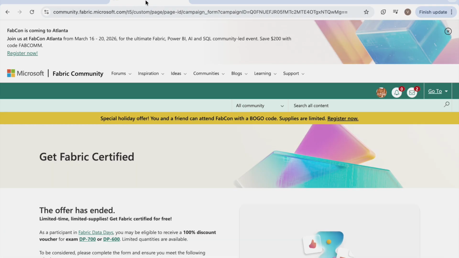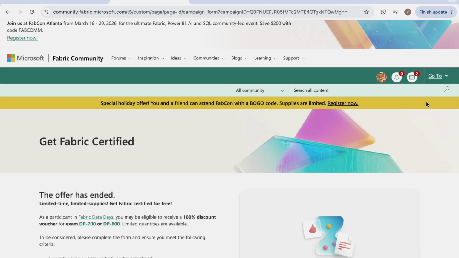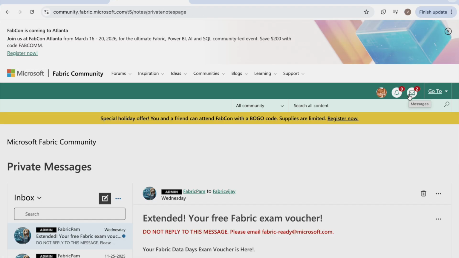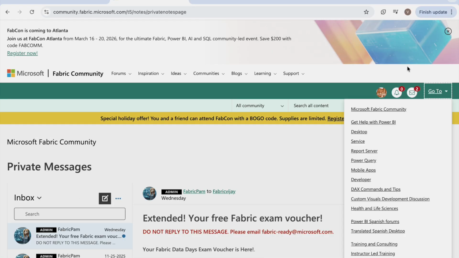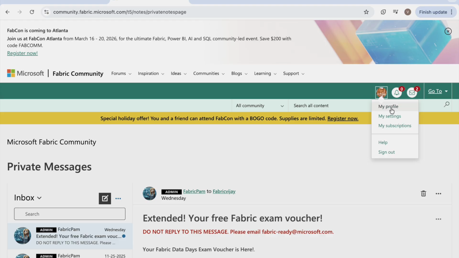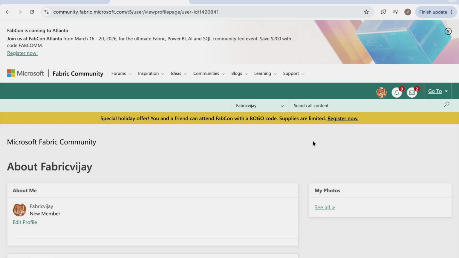Just log into your Microsoft Fabric community and look for your messages. If you don't see any messages here, simply send an email to Microsoft Fabric support along with your Fabric user ID. Here you can find the user ID. In your profile, if you click on your profile, you'll have the username. Just copy your username, the Fabric username.